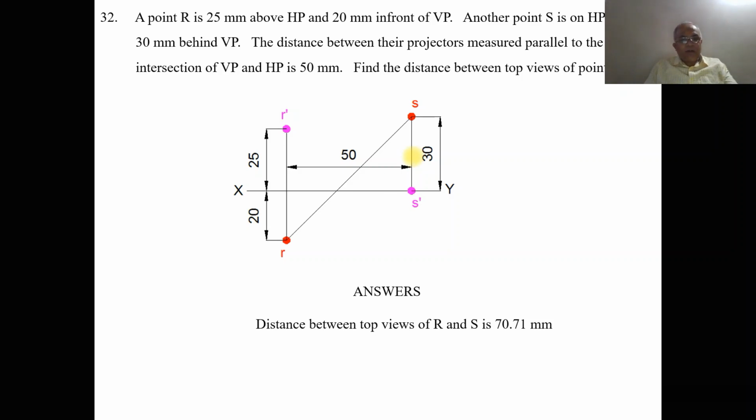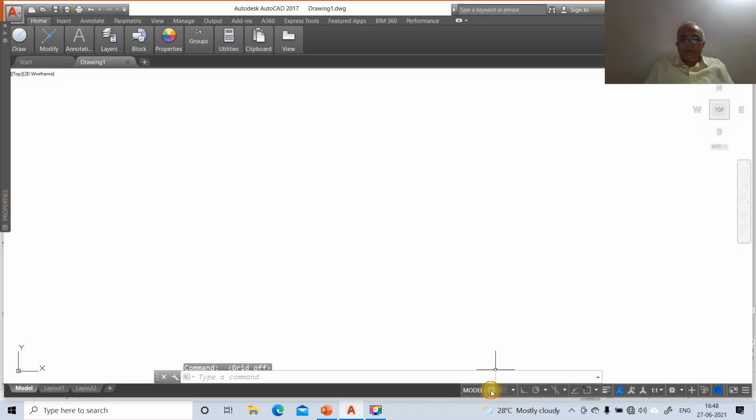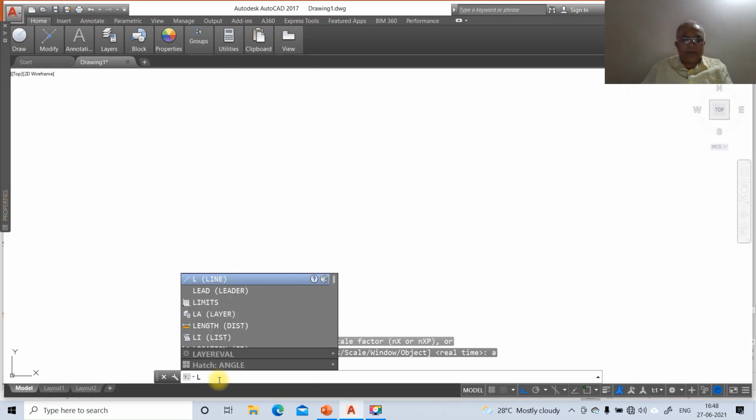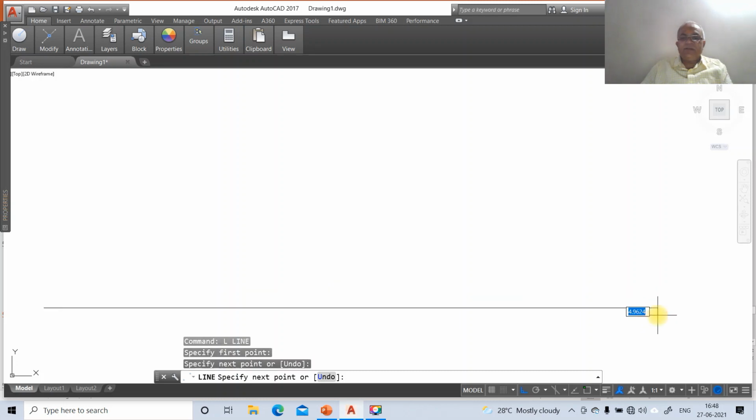Now we will see how to solve the problem by using AutoCAD software. First we go to the AutoCAD screen, switch off the grid mode and switch on the ortho mode. First the command is limits. Specify lower left corner 0, 0, upper right corner 297, 210, then zoom all. Now we go for the line command. Consider any point, take some distance and click the first button of the mouse. Again drag the mouse to the top side, take some distance and click.